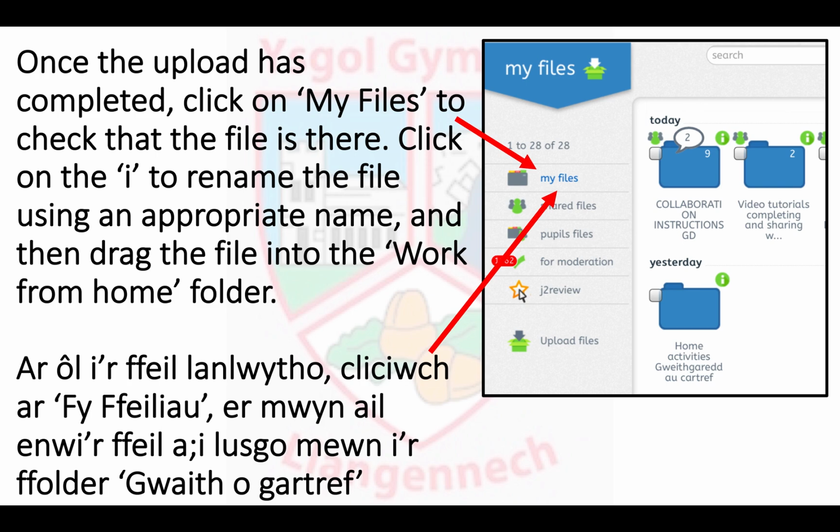click on My Files to check that the file is there. Then click on the I to rename the file using an appropriate name, and then drag the file into the Work from Home folder that your teacher has prepared for you.